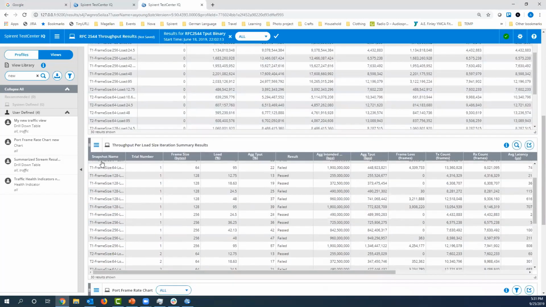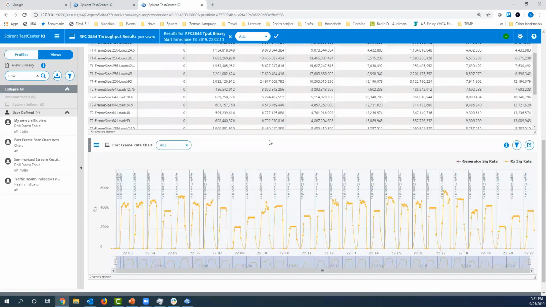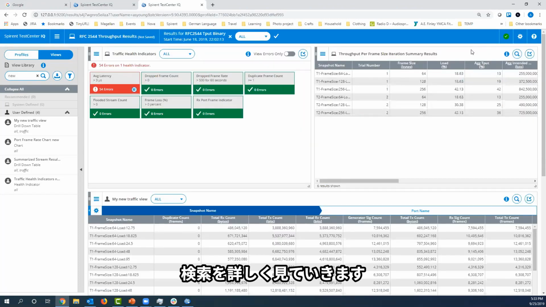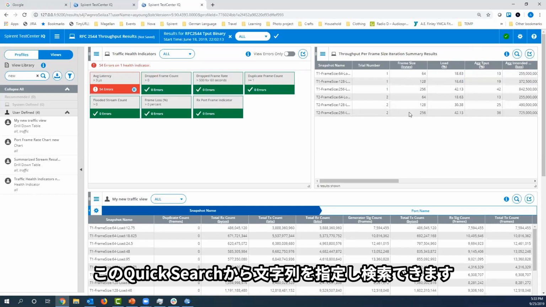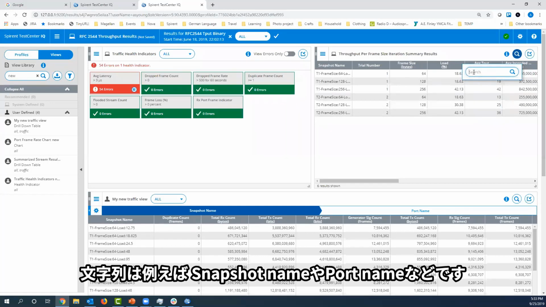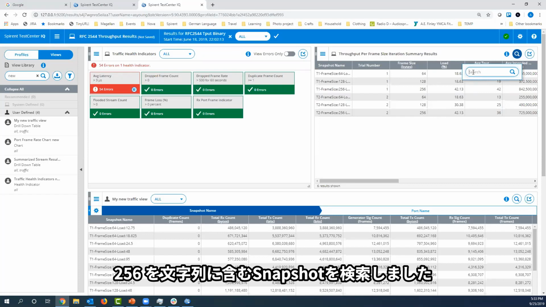Again, I can remove a view by clicking Remove. Now let's search one of our string fields. Numeric fields within the data are not searchable this way, but with this quick search, I can search for something in a string field, such as a snapshot name or a port name or stream block name. How about I search for any snapshots that are 256?